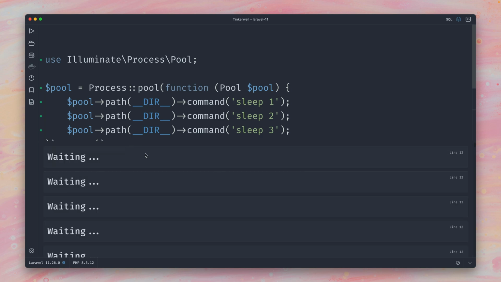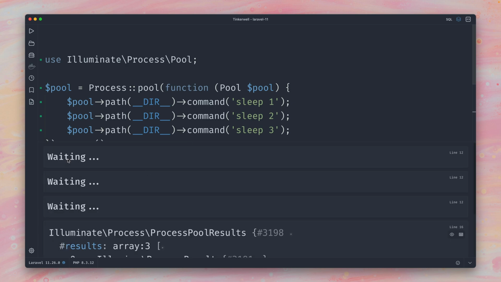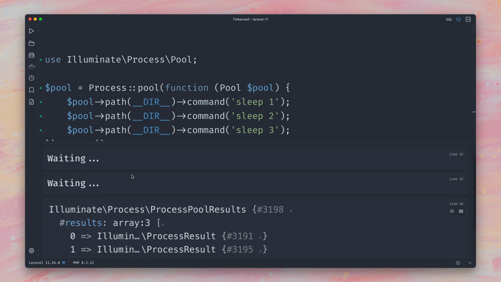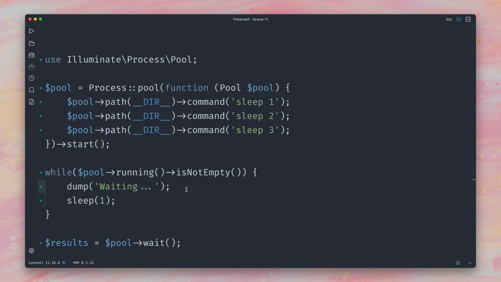You can see this took now 3 seconds and we are having waiting output all the time. Maybe let's change this here to sleep in between 1 second so that we don't see the waiting output all the time. So this takes 3 seconds here again to run. Yeah, we see 3 times our output and then we get the result, which is also pretty nice. So you can dump something in between while your pool is still running.